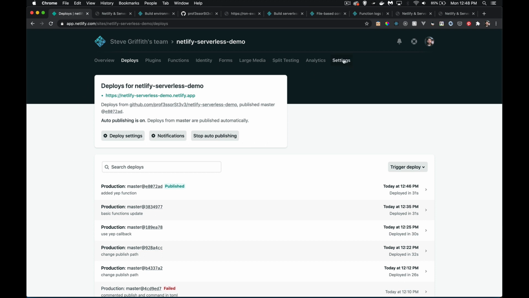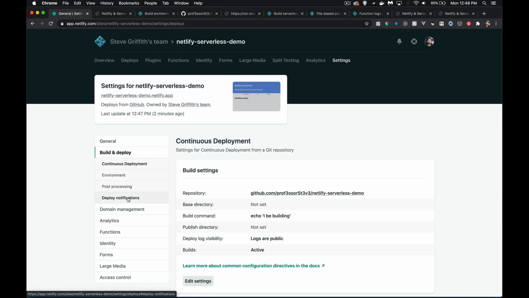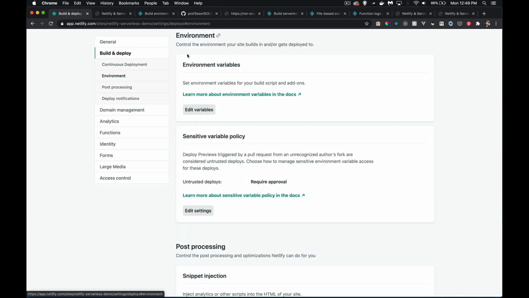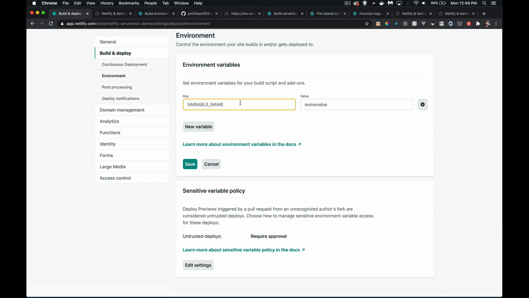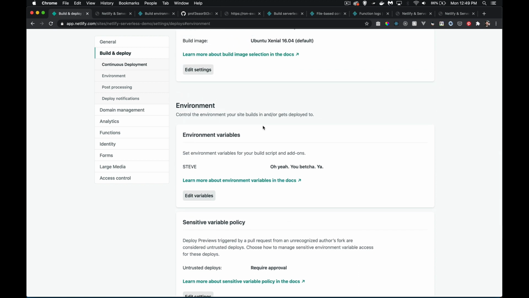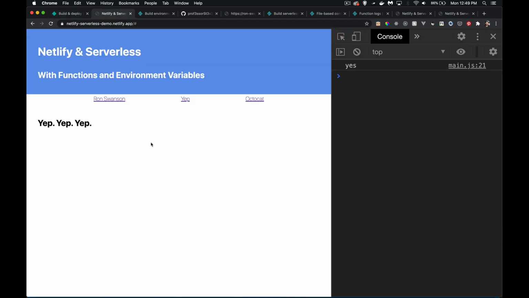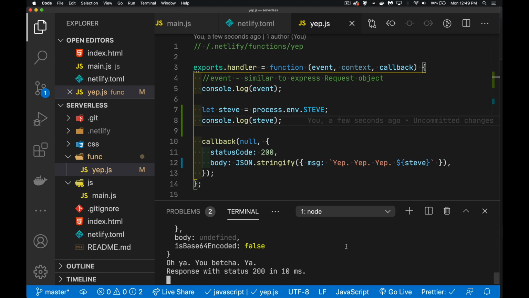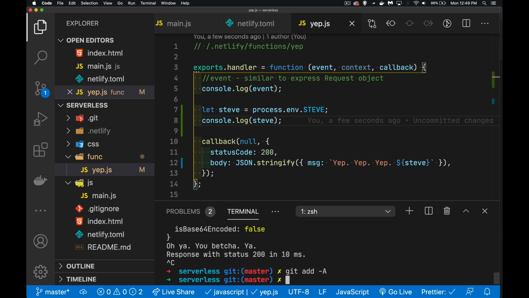So we need to come into the settings, and we'll go down to build and deploy, and there's a section for environment. Edit the variables. I'm going to create one. I'm going to call it Steve, and that's going to be the value. I save that. I have now created an environment variable that only people who are allowed to log into the admin panel for this site are going to be allowed to see. Nobody else is going to be able to see the environment variables. It's not in my code base anywhere. Let's do another build. So we're going to upload everything, which is going to force a new deploy.